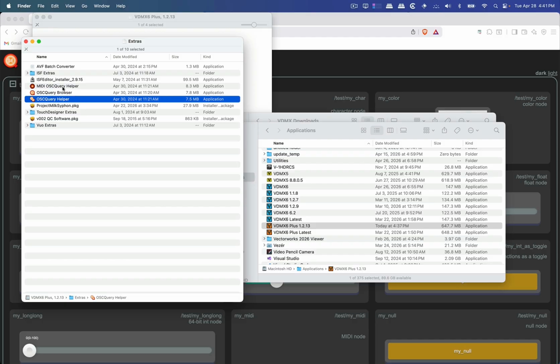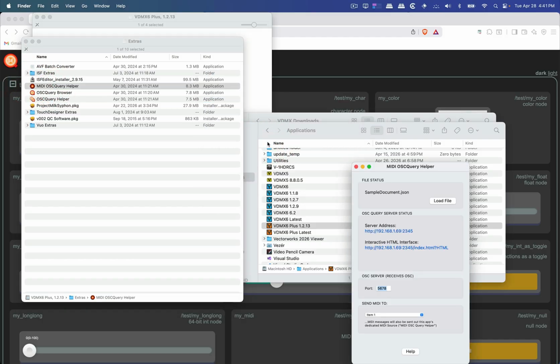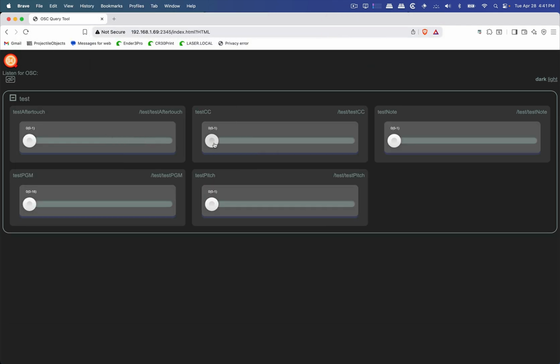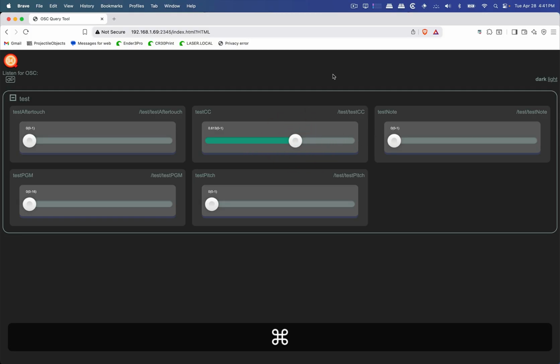We'll go back to our extras folder. MIDI OSC Query Helper. Let's do that again. This one will actually send MIDI messages over OSC Query. So also another great test app.